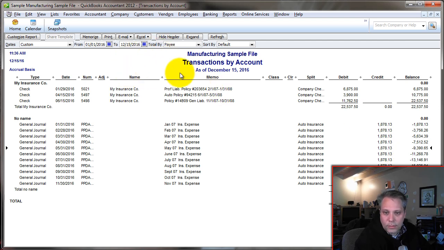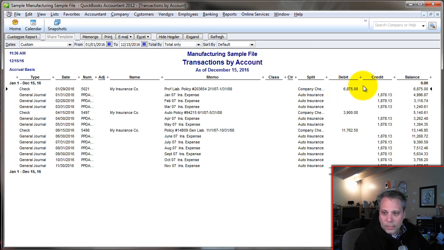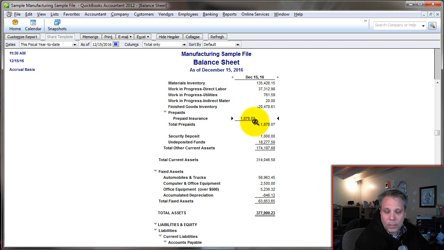So the question is, where's the monthly amortization for the other two policies? And what I mean by that, let's go back to a total only view. Here's the 6875. Clearly 1878.13 is meant to be the amortization of this insurance premium. Where's the amortization of this one? Where's the amortization of this one? These are the questions I'd be asking. So prepaid, you double click these accounts and you look in to see what's inside them in order to determine if they're accurate.